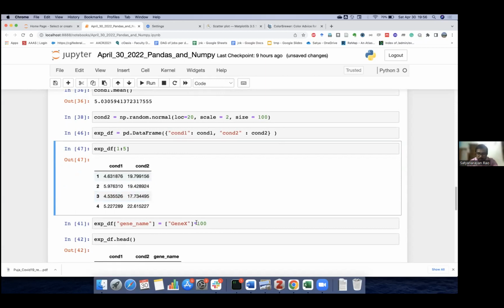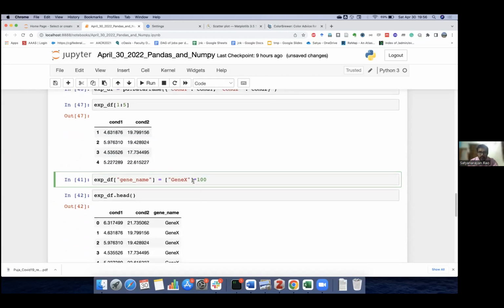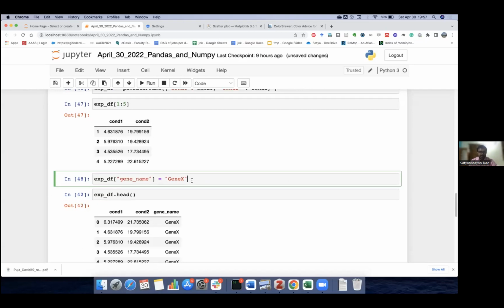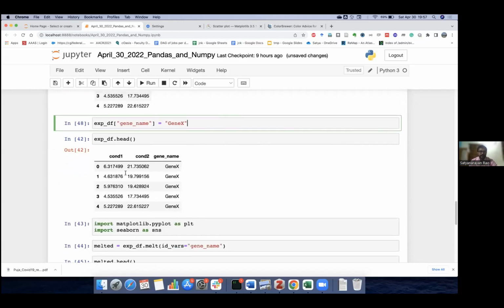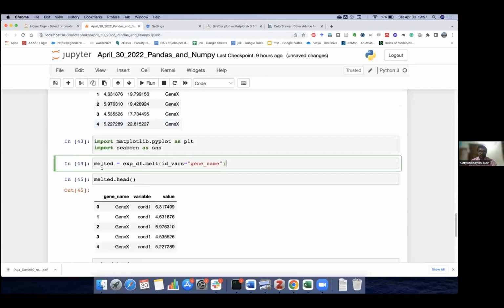It's not gene X equal to 100. It's like multiplication. What I'm telling here is to repeat gene X 100 times. You could also just keep it gene X and it will also work, because Pandas assumes that you want to repeat this, and it will repeat it for you. You don't need to take the pain of multiplying the list 100 times and giving it to me. So those kinds of freedoms you have, you can exploit those. But let's get back to the melted version.